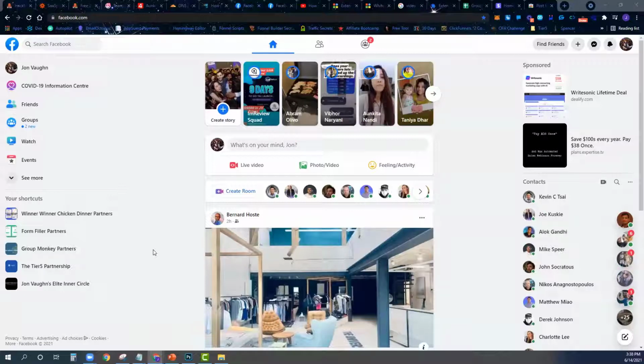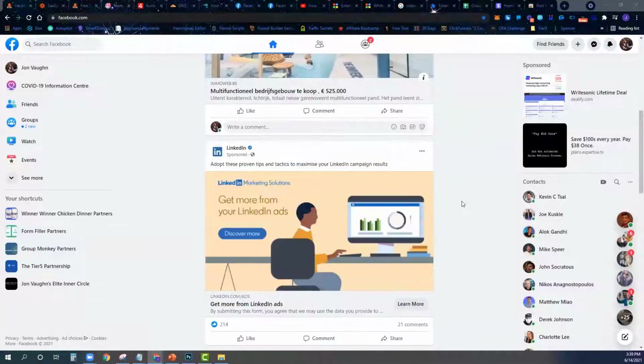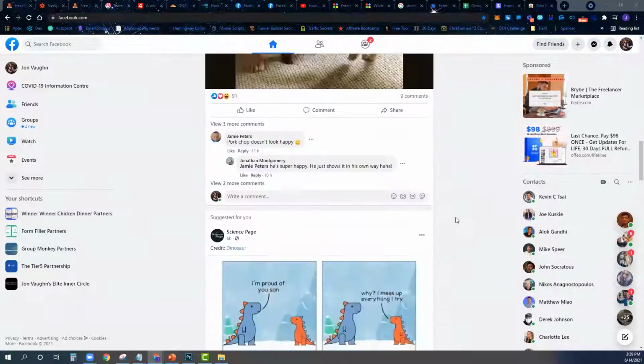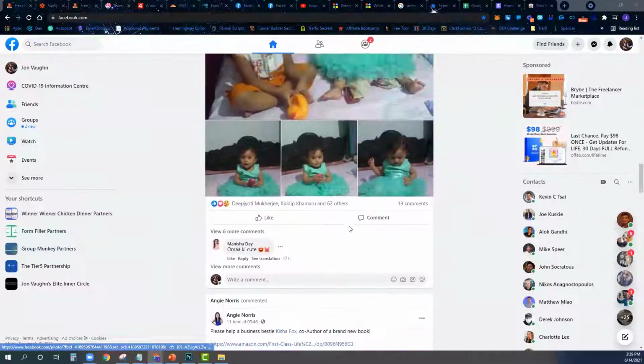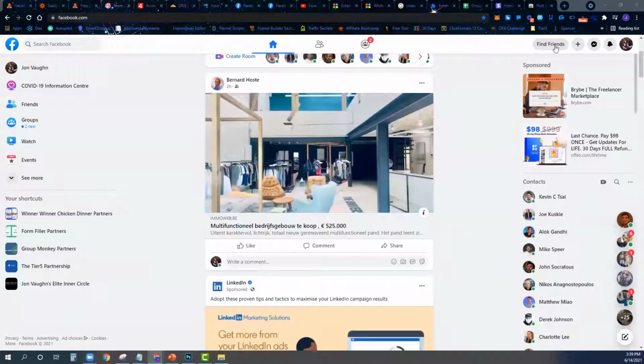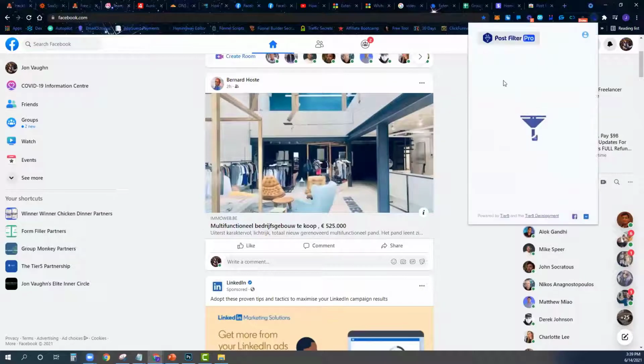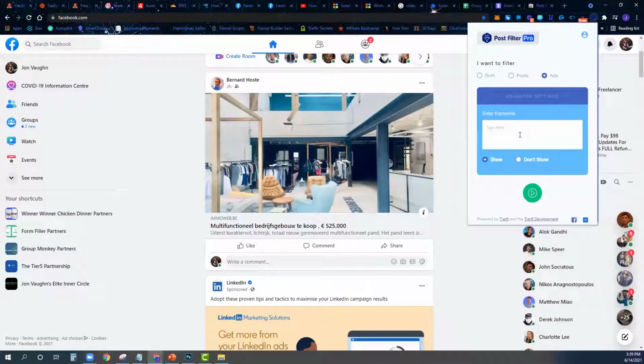So once you've done that, part of the Mad Ader process, one of the first things we want to do is save time. We don't just want to aimlessly scroll through Facebook and try to find all these sponsored ads. So in the Mad Ader process, we're going to use this software right here called Post Filter Pro. In this simple version, we're just going to filter by ads, and we're going to say we want to show ads.